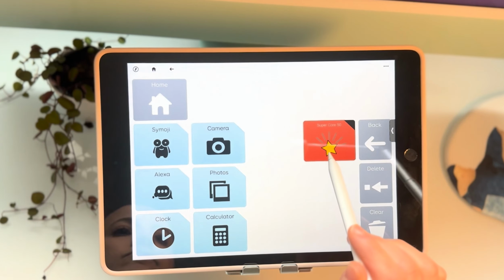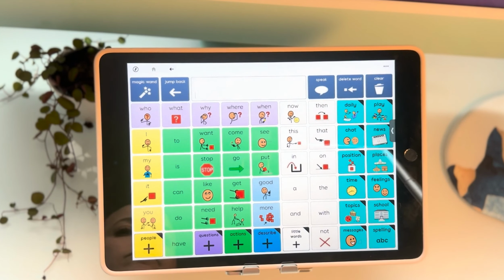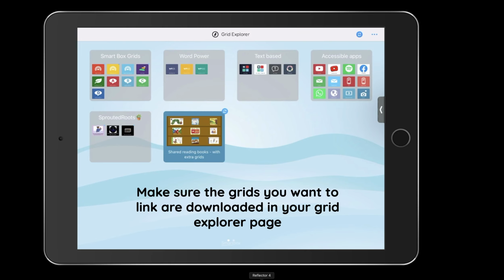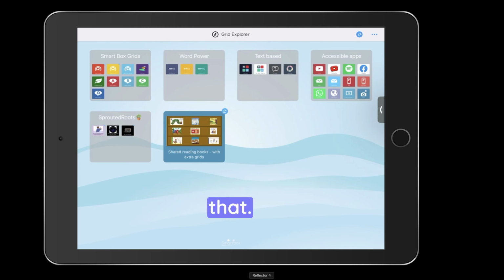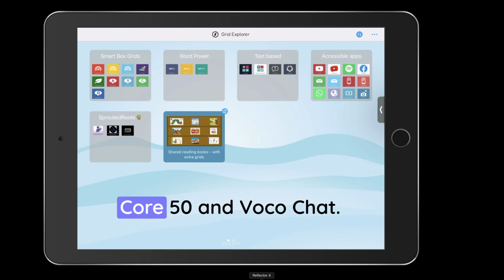This can be extremely helpful if you have your device in guided access mode with access to the Grid Explorer page blocked off, but you still want to be able to access certain grids. To do this, you need to make sure that you have the grid sets that you want to link together downloaded into your Grid Explorer page. If you're not sure how to add a new grid set, I've linked another video below explaining how to do that. I'm going to show you how to do this today using SuperCore 50 and VocoChat.